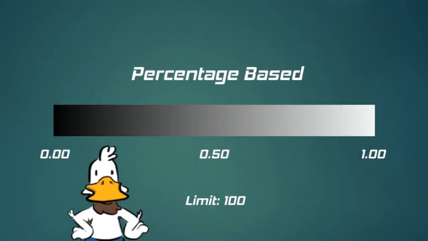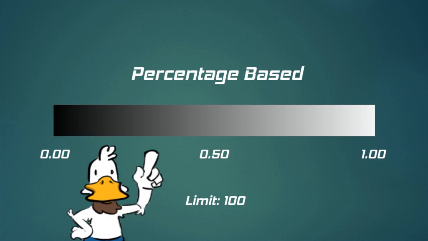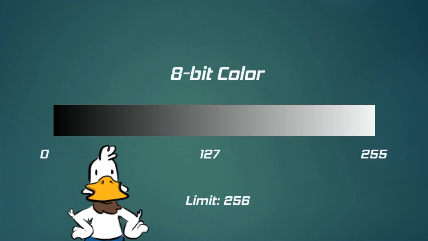Okay, so our current threshold is 100 colors. We can immediately ramp that up if we switch to an 8-bit color range while recolorizing the original sprite, that is values from 0 to 255. Great! Now we have 256 grayscale values to play with.